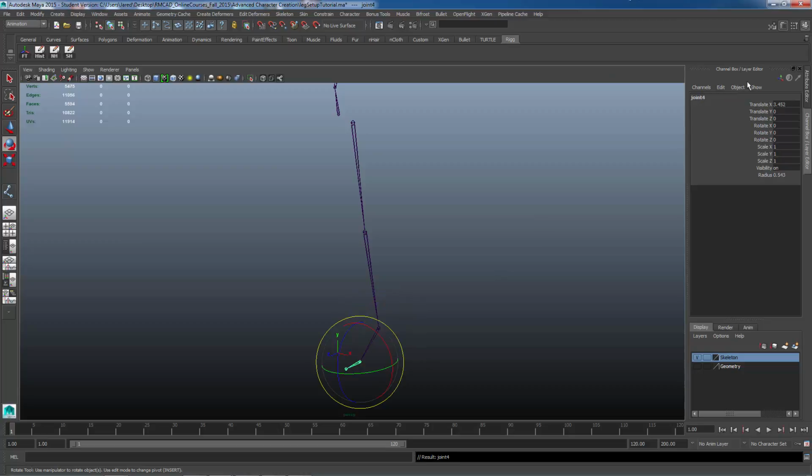Hit the down arrow to get to this one, and call this one the left ball. Debating on whether I should put left foot, left ball, whatever. I'll tap the down arrow and call this left toe and left toe end.